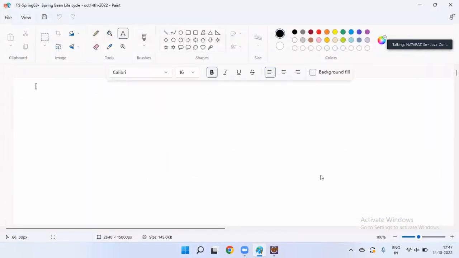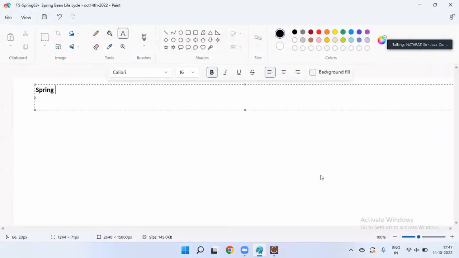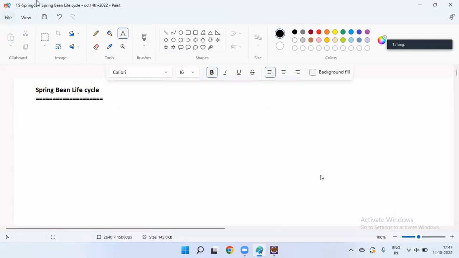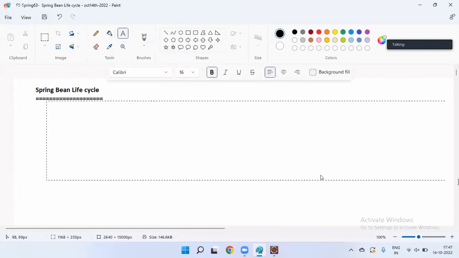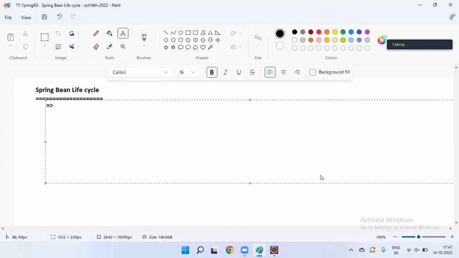Right. So, shall we observe what is Spring bean life cycle, guys? Who manages the Spring bean life cycle, guys? If you don't respond, I cannot go further. Spring container. Spring container is also called the IOC container or not?